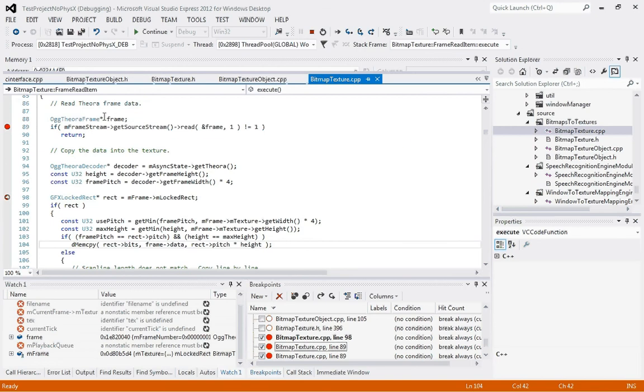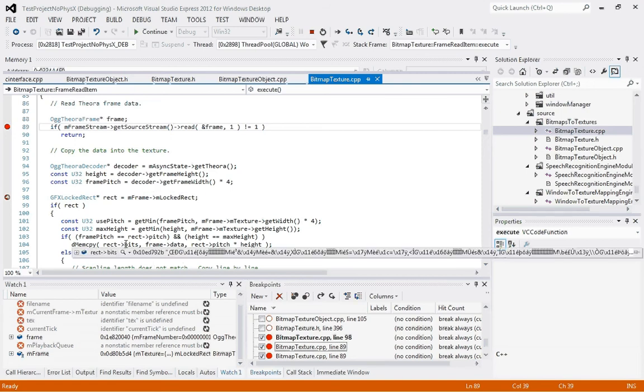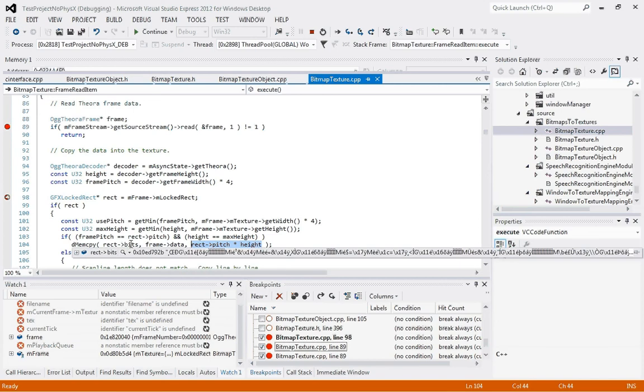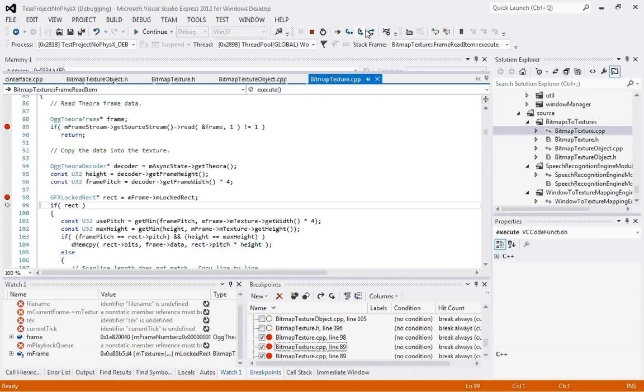So again, OGG Theora frame, M frame stream get source stream, which is basically getting a pointer to the stream. It's reading from the stream one frame element, then it does these assignments, gets that rectangle, and then copies the frame data into the bits. It's a literal mem copy, just straight up mem copy. So just copy this with this size. Okay, so let's go ahead and step over.